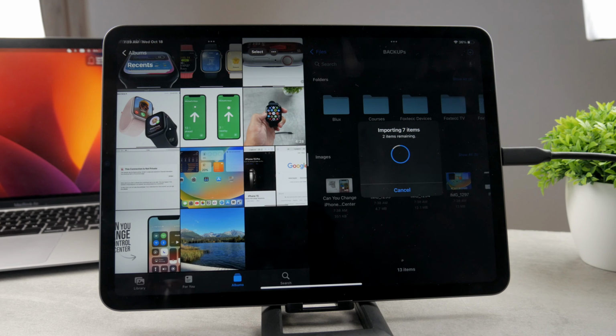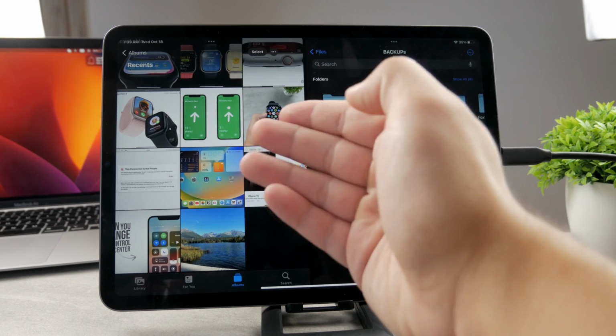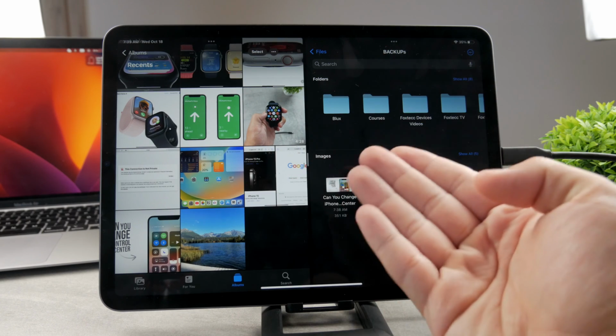So yeah, it's up to you to decide which photos you want to move over. You can select even all of the photos. It's going to take a while, of course, but you could move them as easily. However, if you want to, you can also just move these photos or save them inside of the Files app in case you like it better that way.